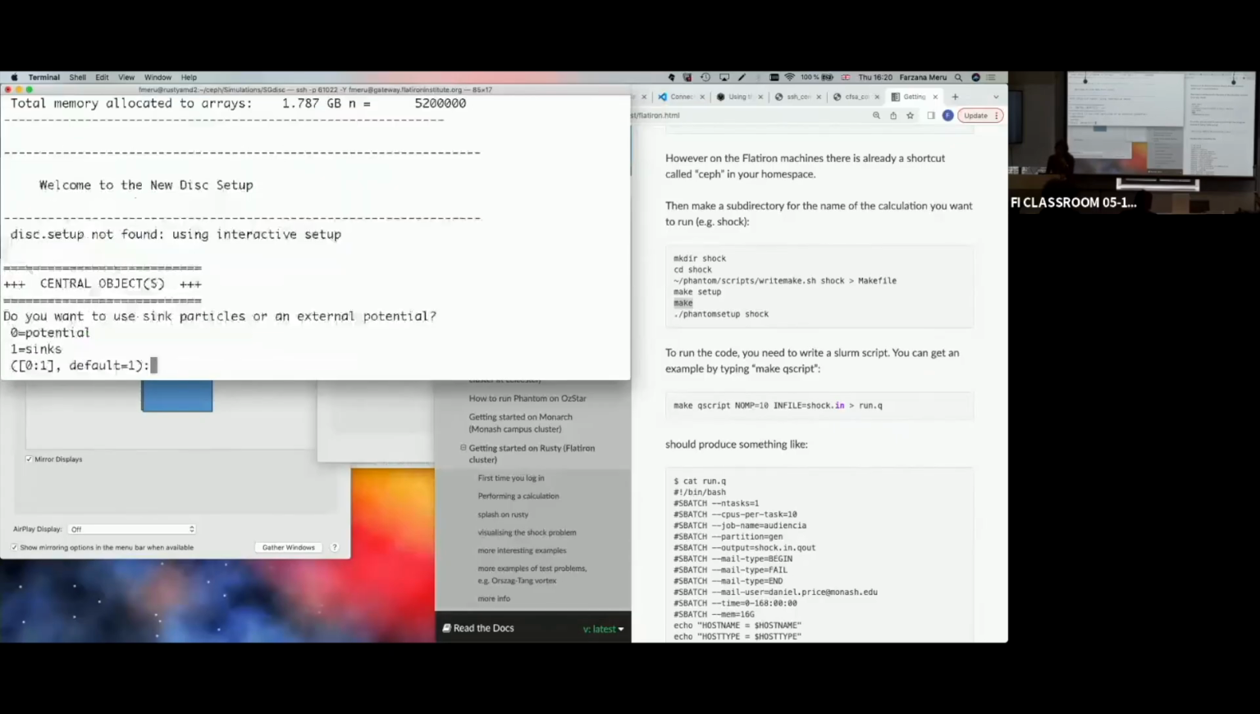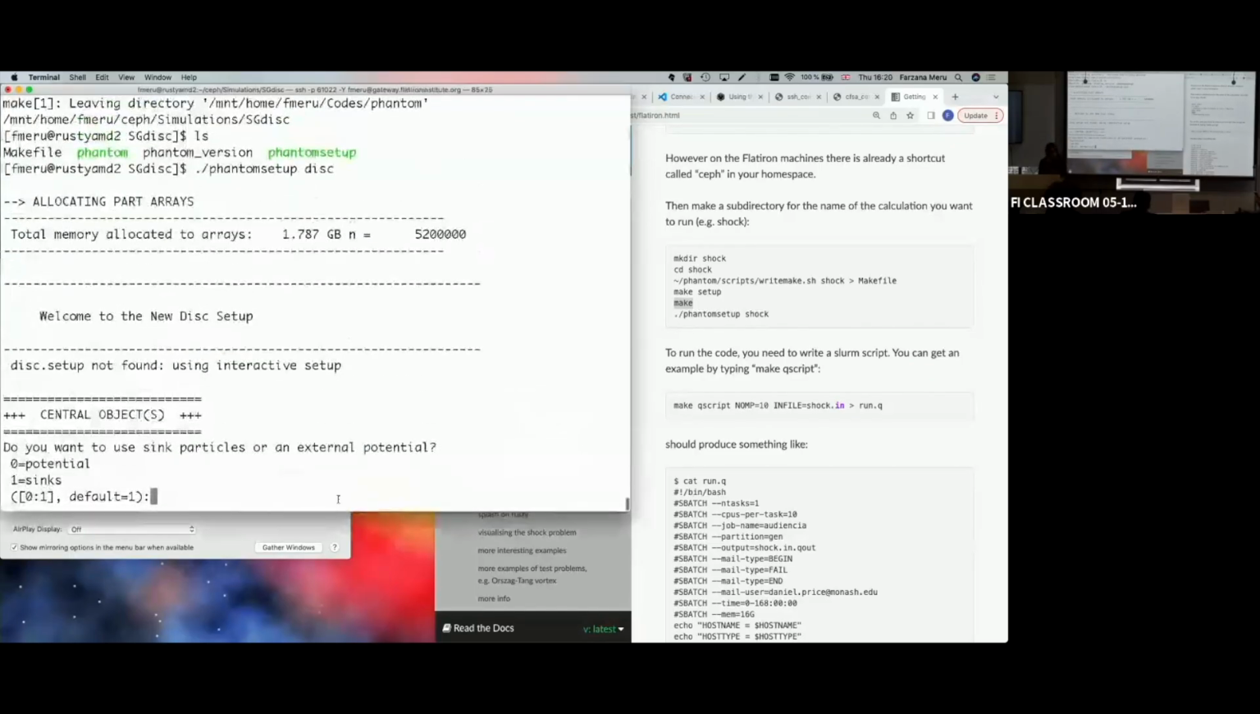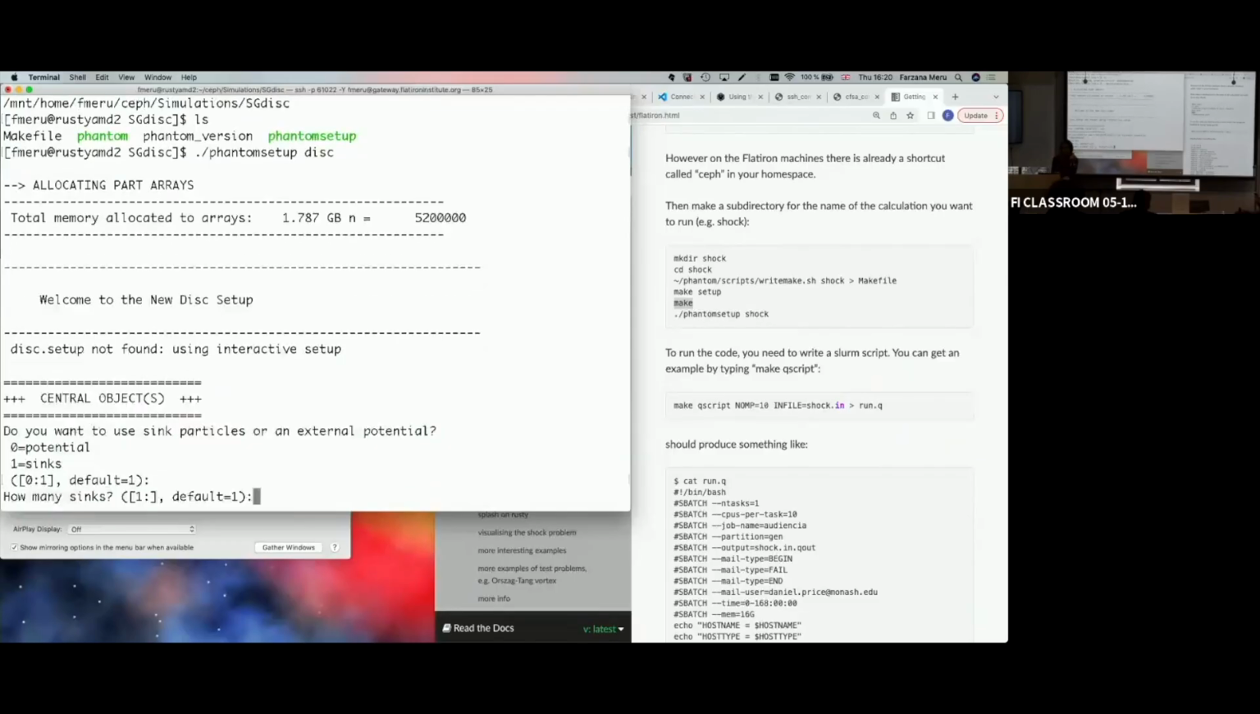And what it's going to do, I'm just going to try and expand this a little bit, just to show you what's going on here, right? So it gives you a little bit of an introduction, telling you that you're in the disk setup. This is actually a really nice interactive setup so that essentially it's going to set up the disk how you want it. So the first thing it's going to ask you is, do you want to use sink particles or an external potential? We're actually going to use sink particles here. This is going to be the central star, okay? So we just leave it as a default. We can go through that. How many sinks? We've got 1 star, so we're going to go with 1 sink.